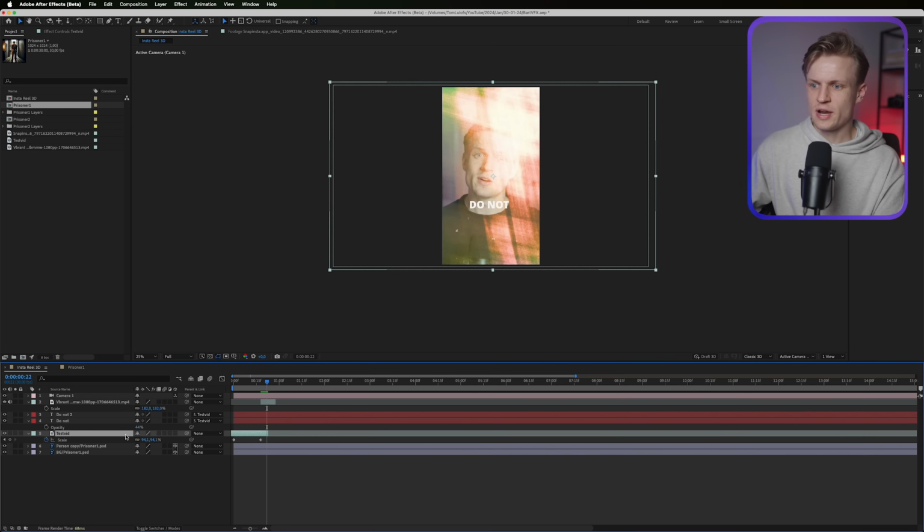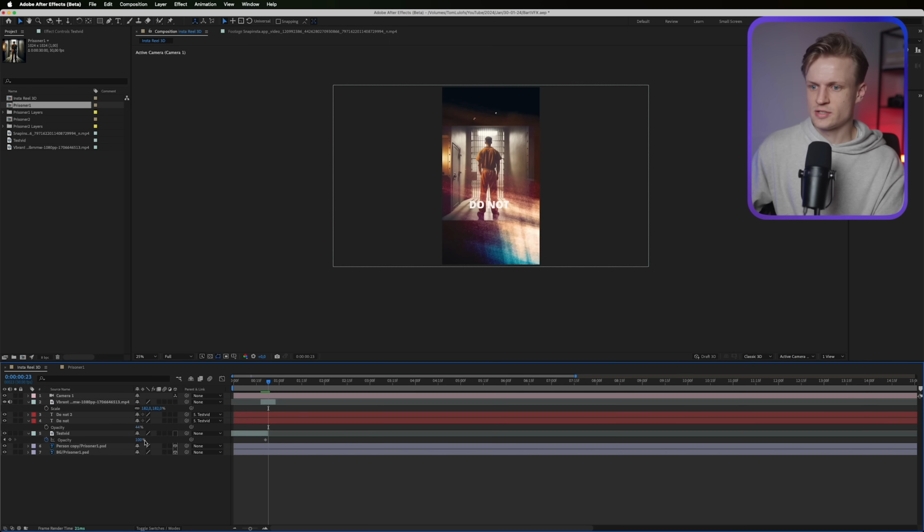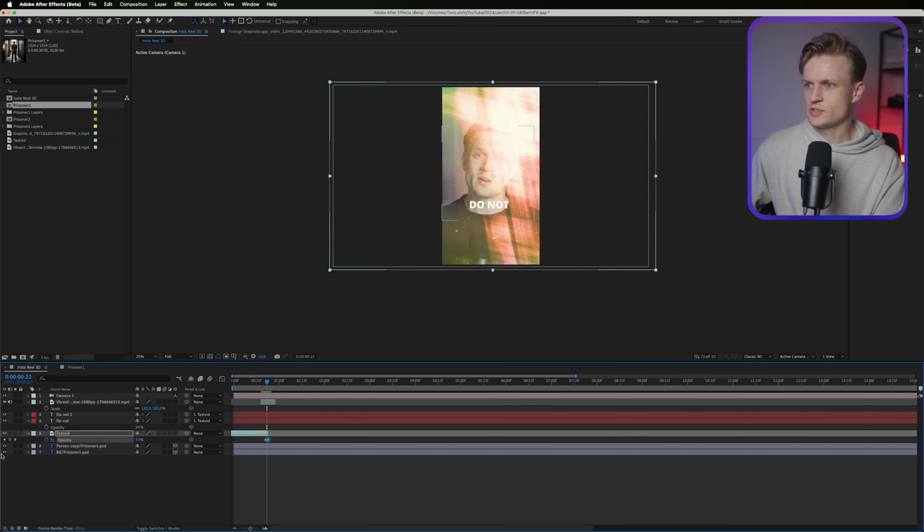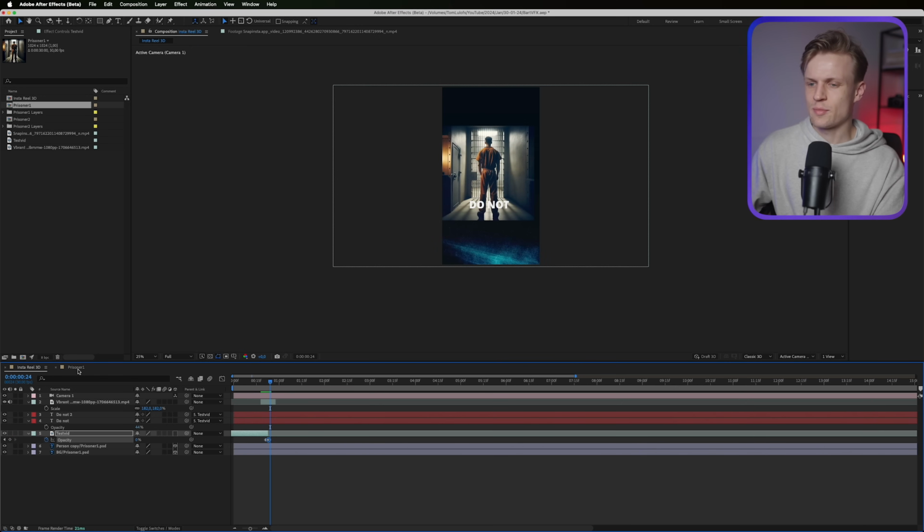So press Alt bracket to cut it off, and we can even, if we want to, keyframe the opacity, which I do think is smart to basically make sure that there's a seamless transition. So this is cool. And now we're gonna do the camera animation.